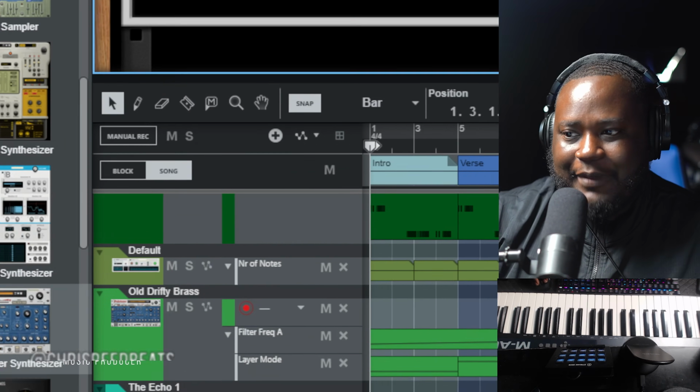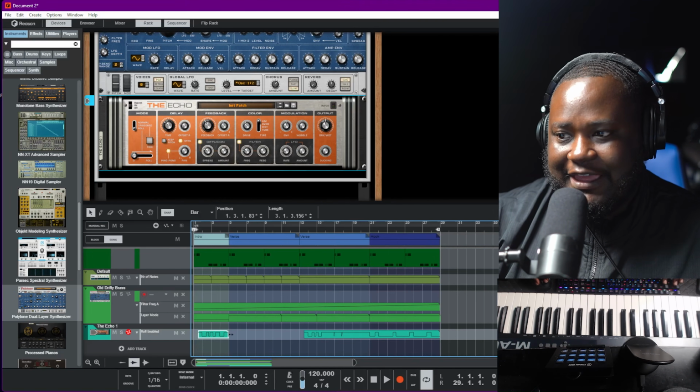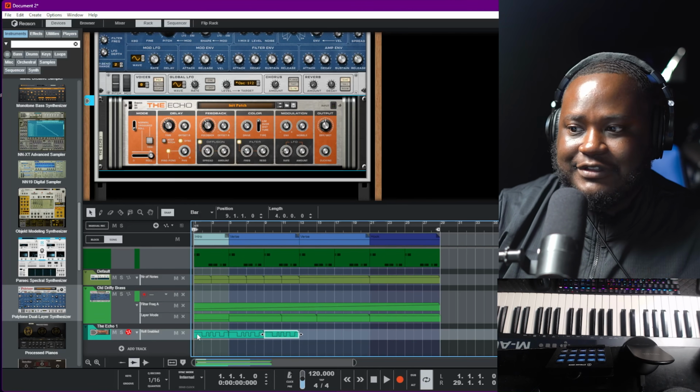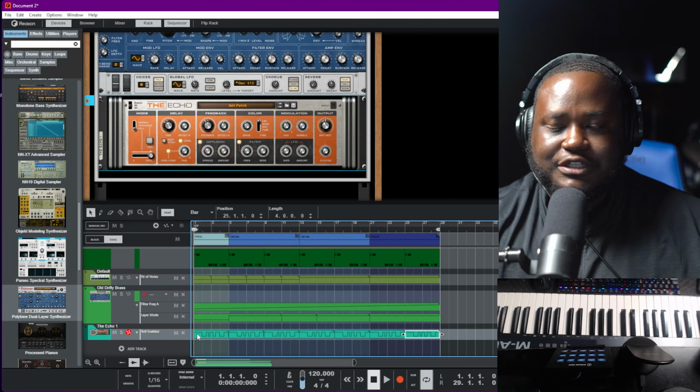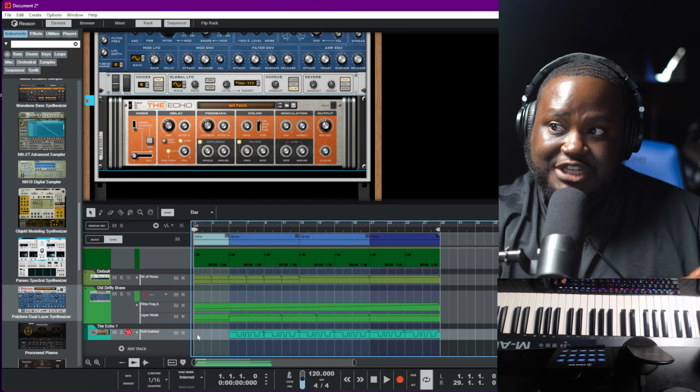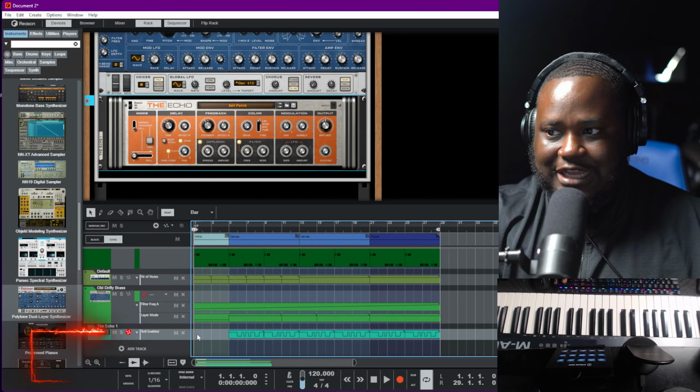And that would be our pattern that we would use for the echo. We would just repeat that pattern every time that it plays that pattern. But I also had another way that I wanted to do it, which was just to hold the roll for the entire time.